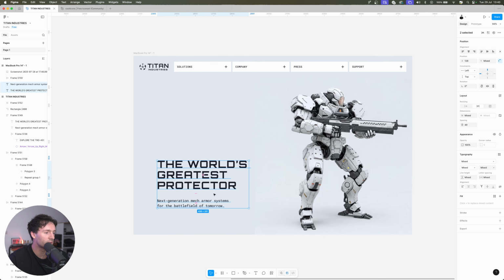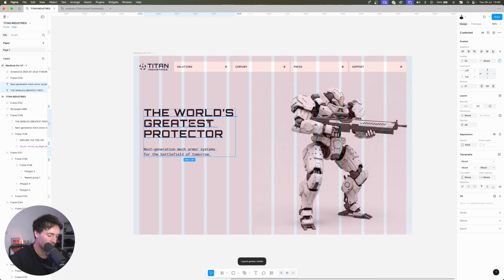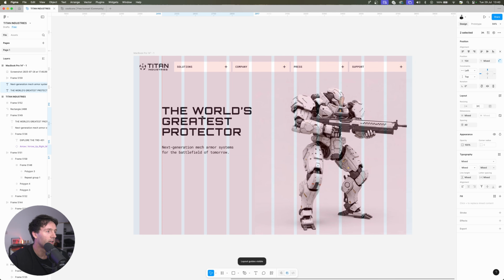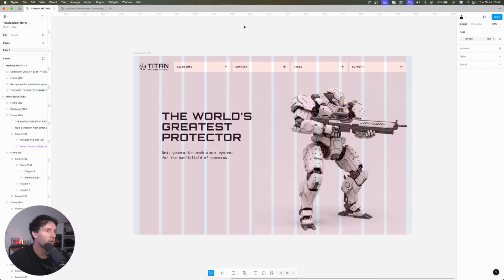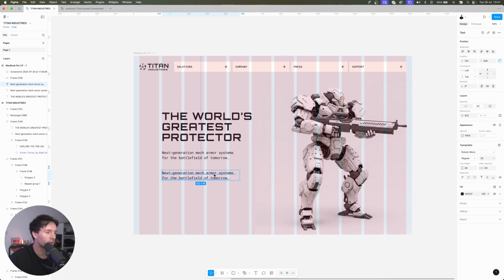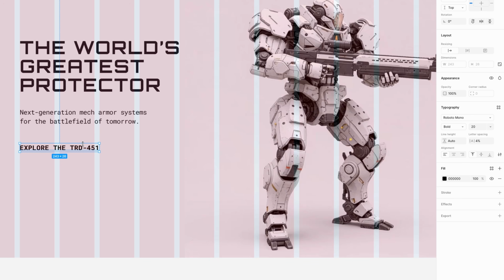So back in Figma, we'll start working on more of this UI. So let's position this around here on our grid. And let's take this and we'll duplicate that down. So text will go something like this.